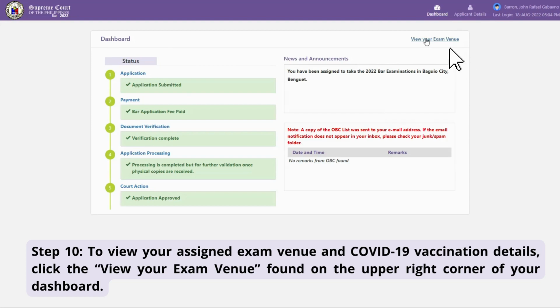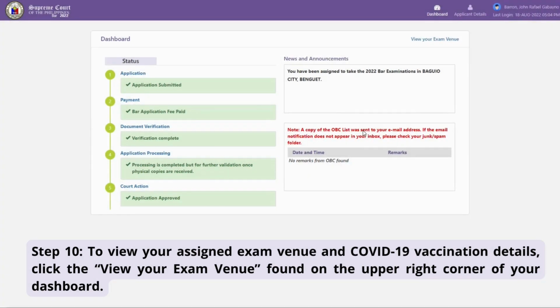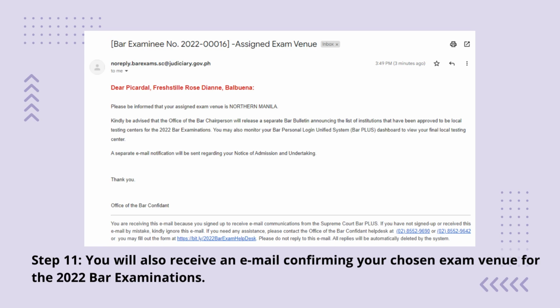Step 10. To view your assigned exam venue and COVID-19 vaccination details, click the View Your Exam Venue found on the upper right corner of your dashboard. Step 11. You will also receive an email confirming your chosen exam venue for the 2022 bar examinations.